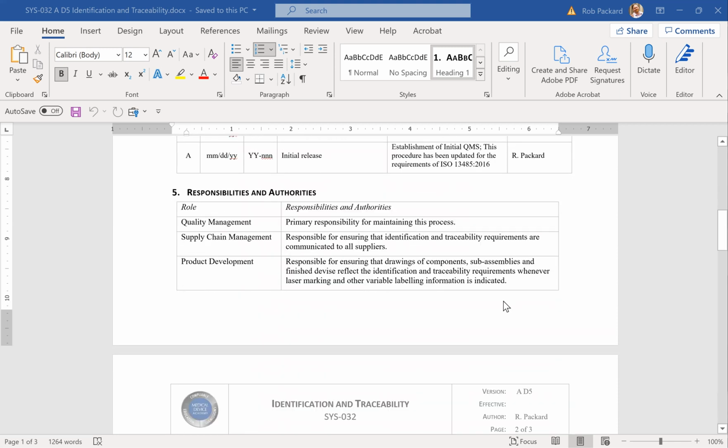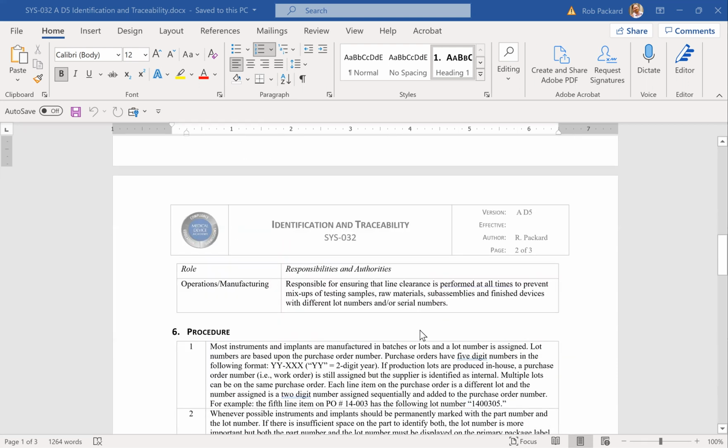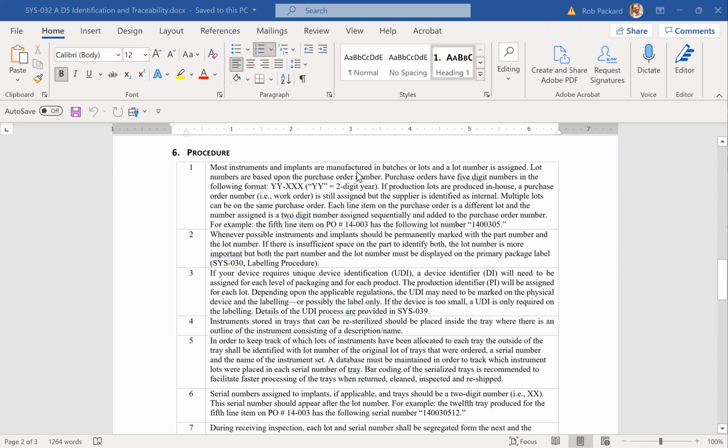The people that would typically be involved in the identification and traceability, you'd have somebody in quality would be responsible, somebody in supply chain management, somebody in product development, and you might also have somebody in operations and manufacturing. So those would be the areas where you would have responsibility for this. Each person has different types of responsibilities within this procedure, but each one will have some training requirements for this procedure. In the procedure, we give you a format or template on assigning lot numbers.